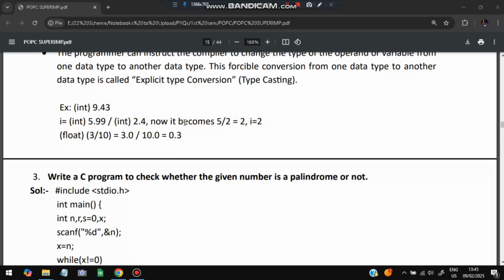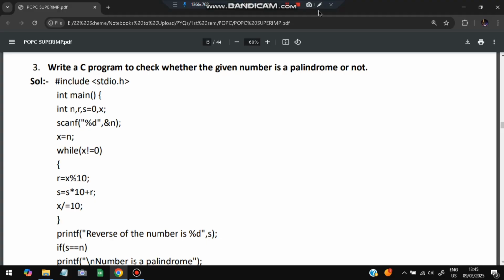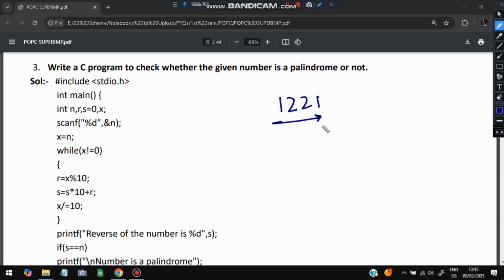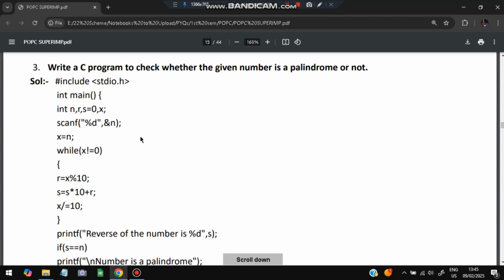Okay, next is write a C program to check whether the given number is palindrome or not. How do we check if it is a palindrome? See, a number being palindrome means what? Suppose I give you a number 1221. Is this a palindrome or not? Yes, because this one and this one are the same. That basically means the number and its reverse should be the same. So basically you want to find the reverse and compare it with the original number. If it is the same, it's a palindrome, else it's not.